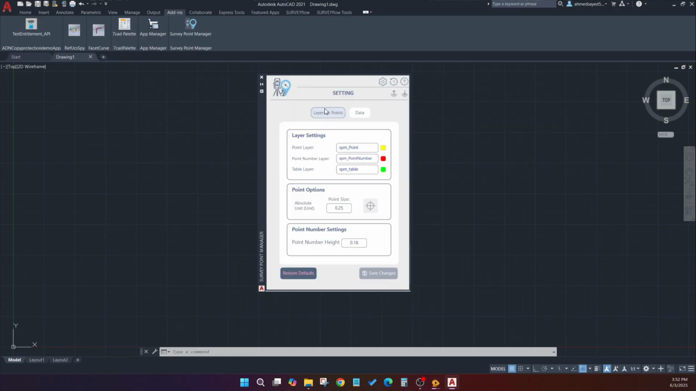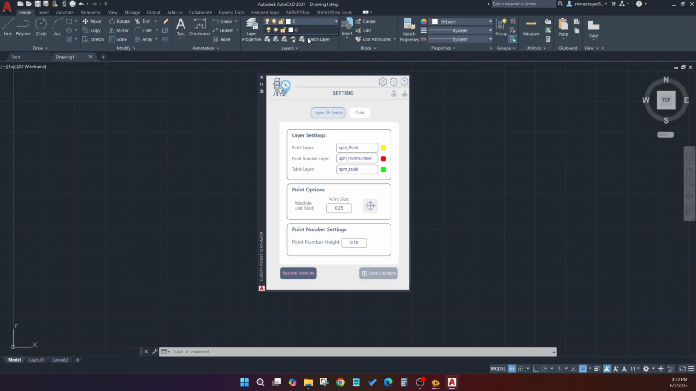Settings. The settings page consists of two tabs. Note that no plugin-specific layers exist. First, layers and points for adjusting layer names, colors, and point marker size and shape. You can also change the point number size. Second, data for set tables and history.